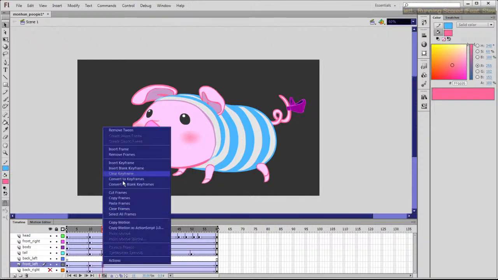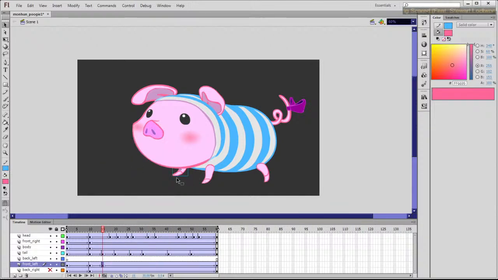Alright, let's add a keyframe here. Start rotating this. Come on.